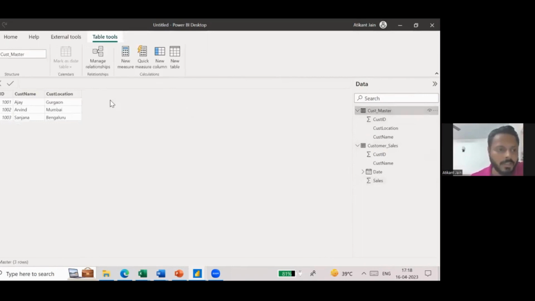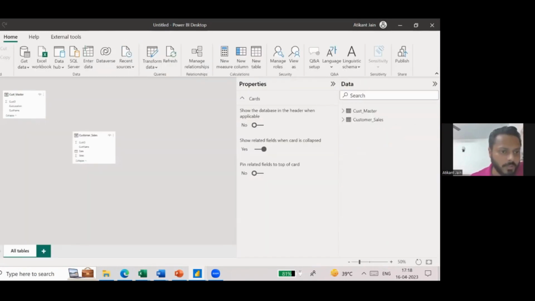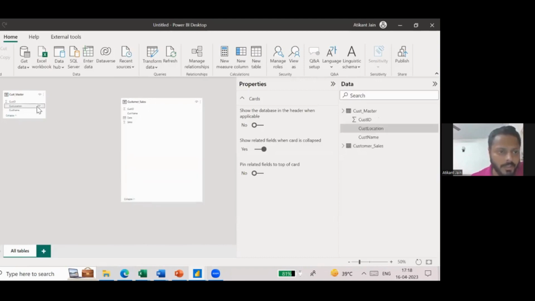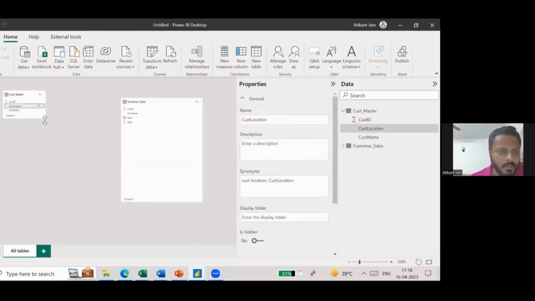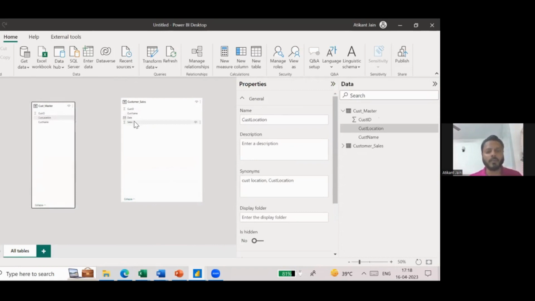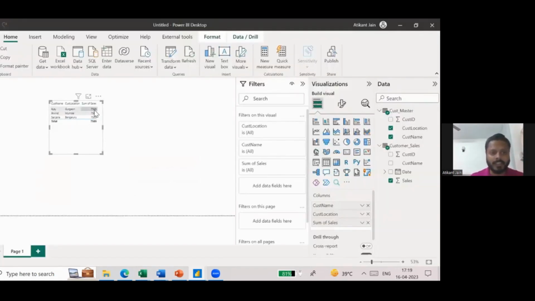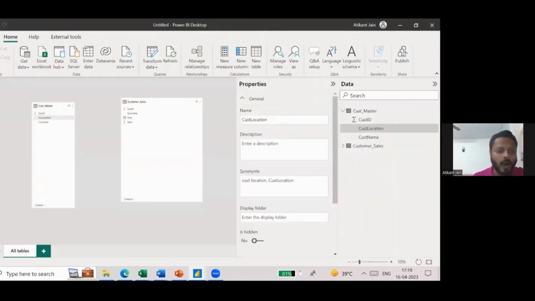So what is the possibility? If we see in the model view, these two tables, there is no connection. So if I select location from here, if I select sales from here, there is no connection. So I won't get the correct value. That is why I'm getting 7500 in each record, because this is my total sales. Right. So how to overcome this is we have to create a relationship between these two tables.